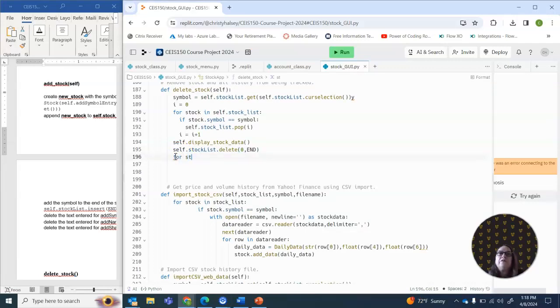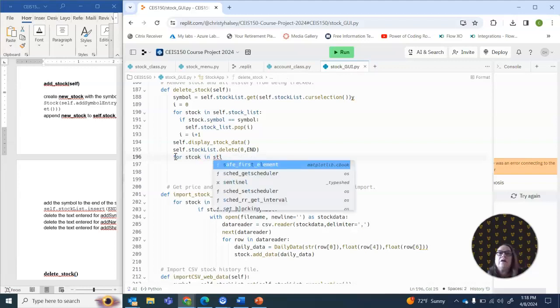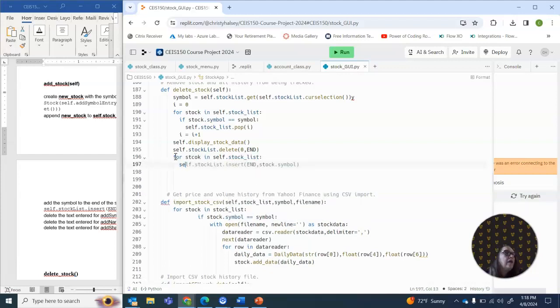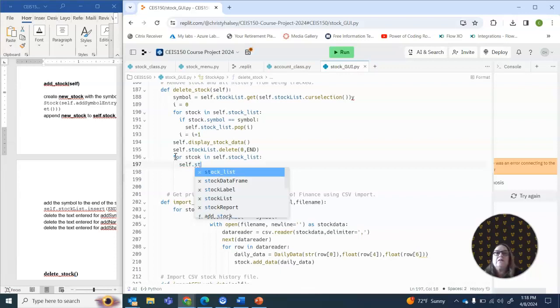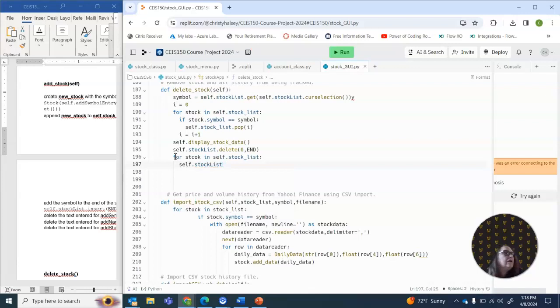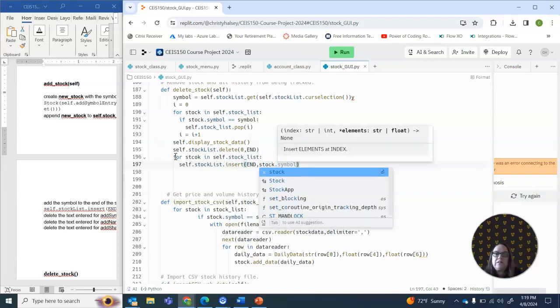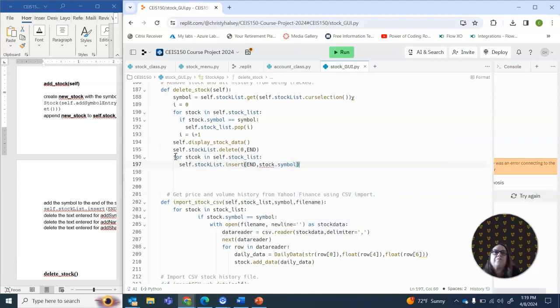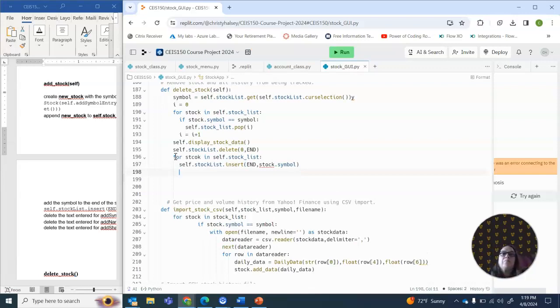Okay, and then we're going back through the stock in our stock list. And if we'll do a stock list dot insert in dot symbol. Yes. I'm not sure why it's not liking my stock. Okay, that's fine. That's not an error.